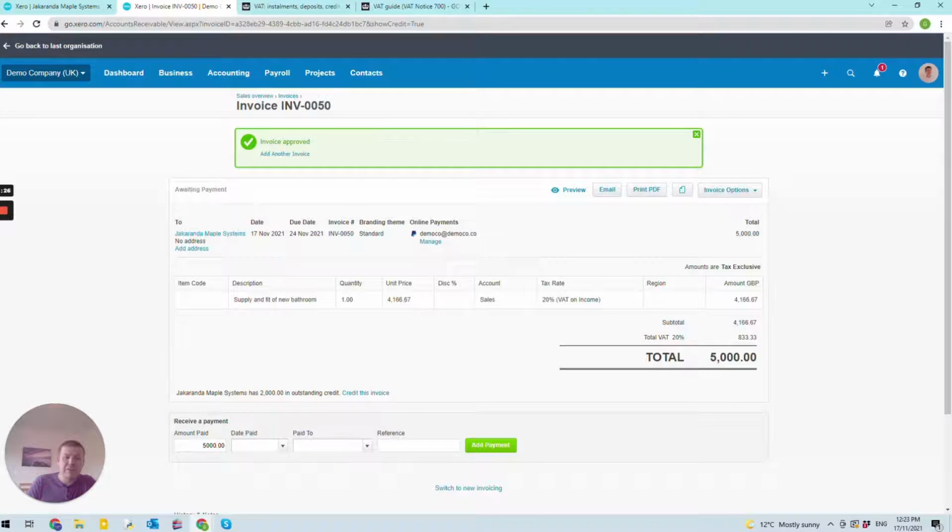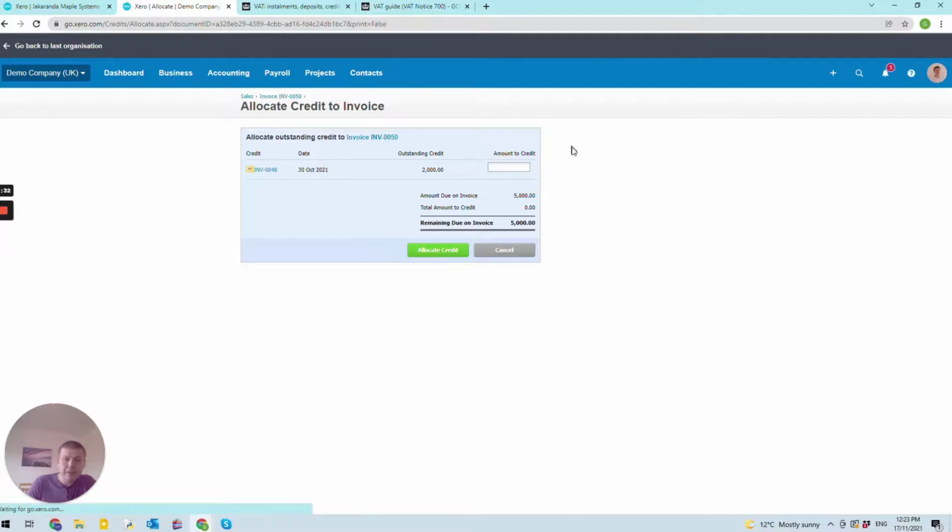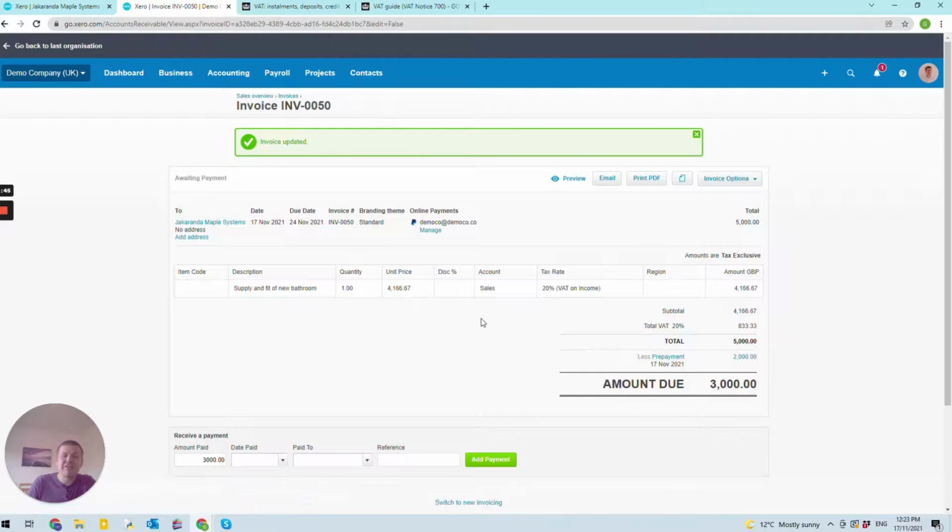So it's stating that we've got £2,000 in outstanding credit. We can click credit this invoice, and we can allocate the £2,000 against this invoice, leaving £3,000 left to pay by the customer. We'll click Allocate Credit. So that's now attached that previous deposit of £2,000 against the £5,000 invoice that we just raised, showing that there's still £3,000 left for the customer to pay.